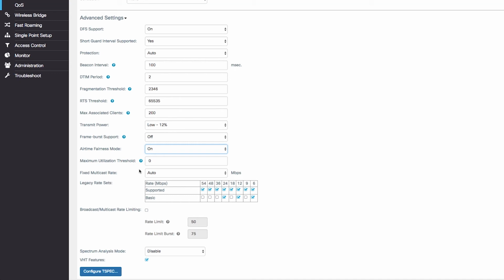When it is set to 0, all new associations are allowed, regardless of their utilization rate. In the Fixed Multicast Rate drop-down list, select the transmission rate in megabits per second for broadcast and multicast packets. The range of possible values is determined by the radio mode in the basic settings area. Selecting Auto lets the WAP automatically choose the best rate based on the connected clients. Today, we are choosing Auto.